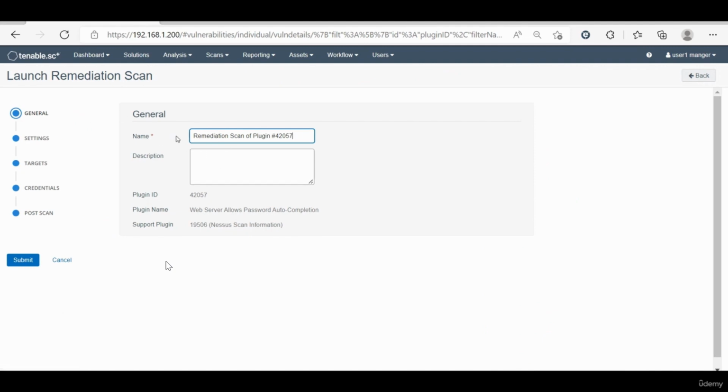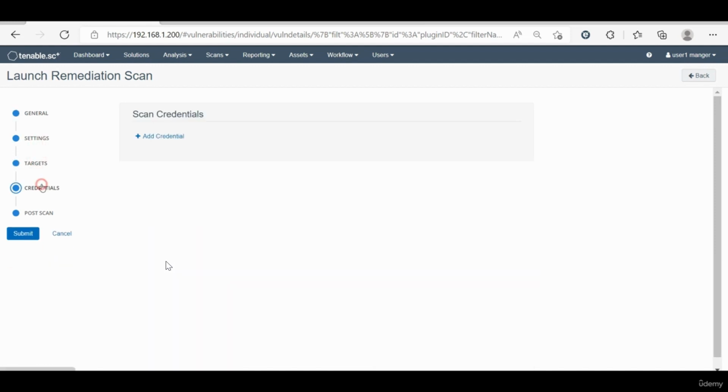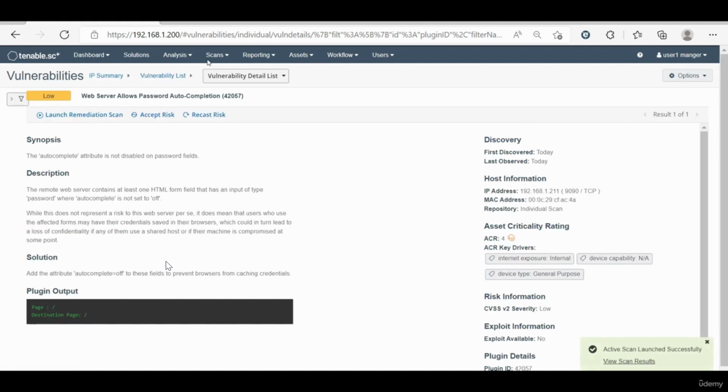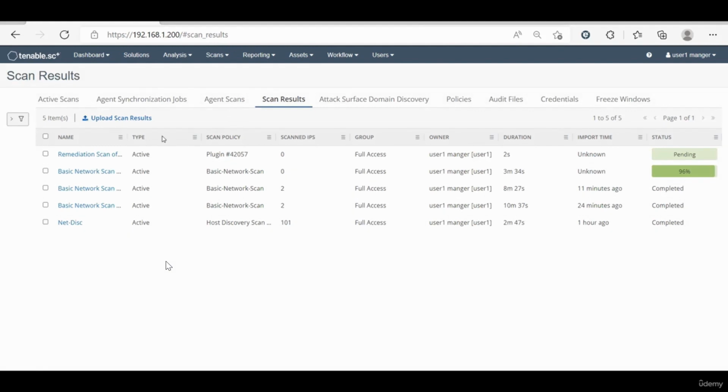As you can see here, here's the name, here's the plugin ID, here's the plugin name, it's a web server, and so on. We can go check all those and submit the scan. Go back here to scan result. We will find here an active scan. We need to wait for this scan until it finishes.